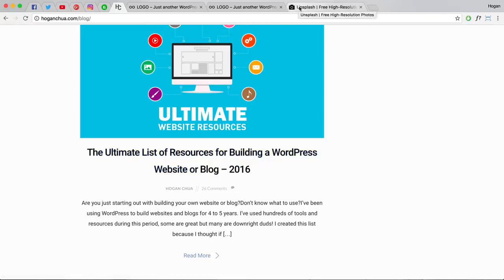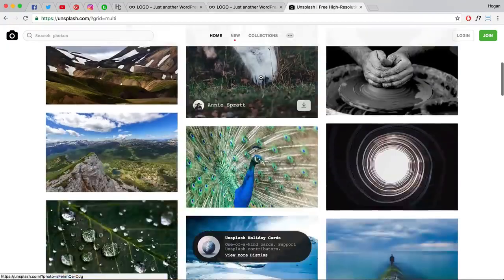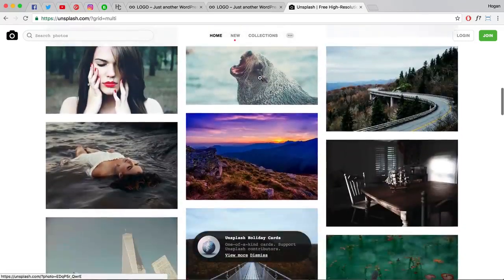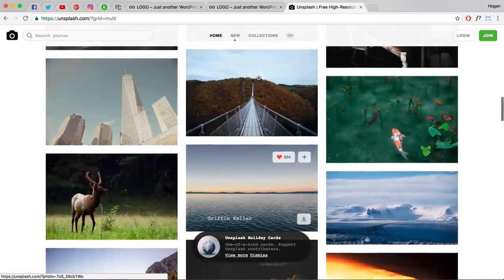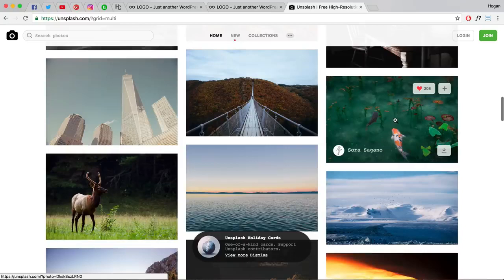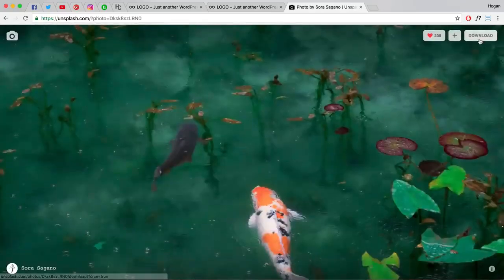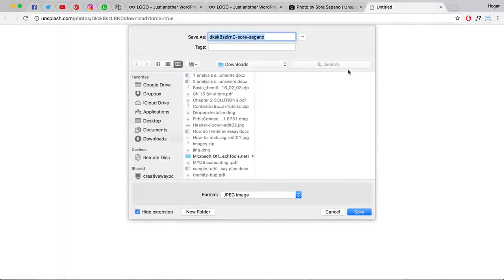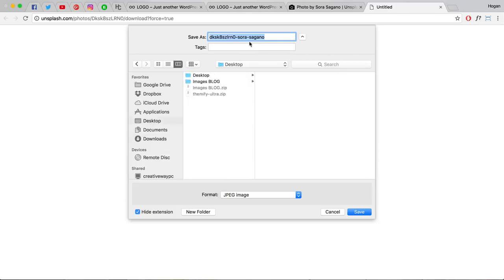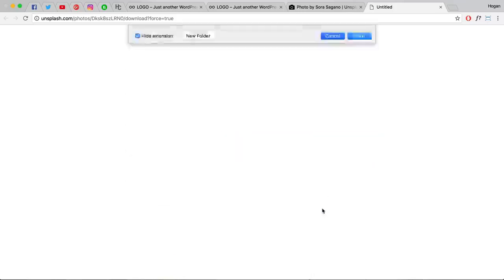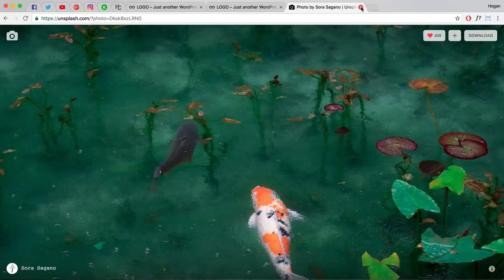Okay, so let's go back to Unsplash, and let's take, for example, maybe this image of the fish. Click on that, then click on download, and you can just save it onto your desktop. What I recommend is creating a new folder and saving the images in that folder. I've already got the images, so I'm just going to cancel that, and close that as well.